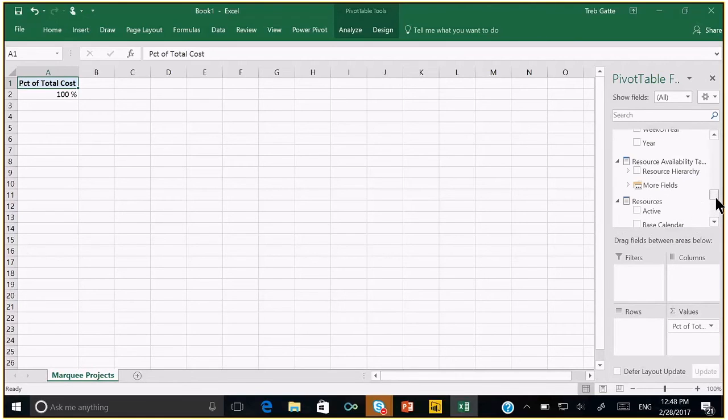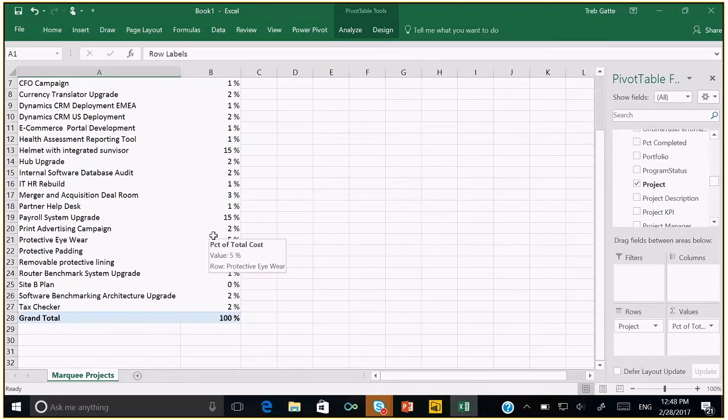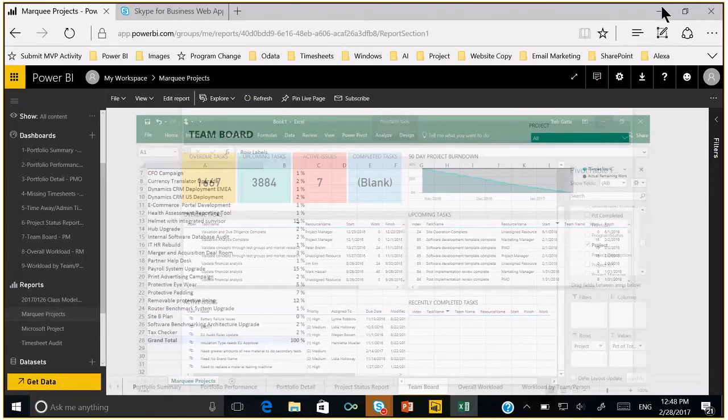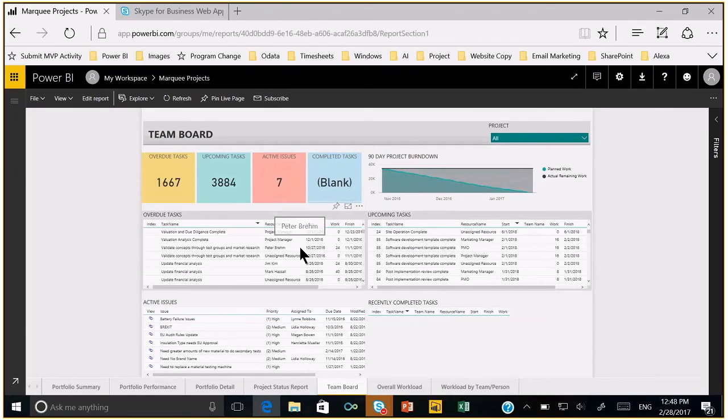So again, this is why you'd want to go with a smaller model that's focused on the conversation, so that I just have the one thing or a couple of things that they need to see. So now I've got percent of total cost by projects. I can see how big these projects are to my overall portfolio very quickly. And I've done all this in Excel, and I'm connecting to the data here. So it makes it very easy to not only just use it as is, but to extend it further with Excel.